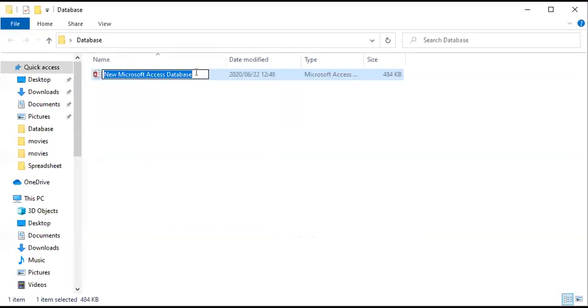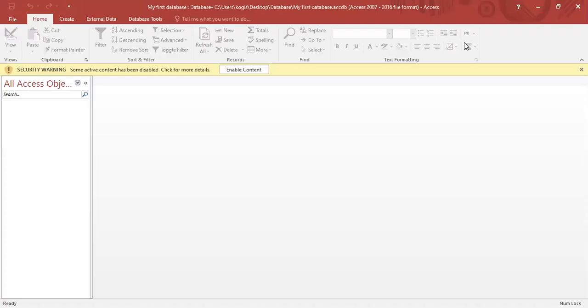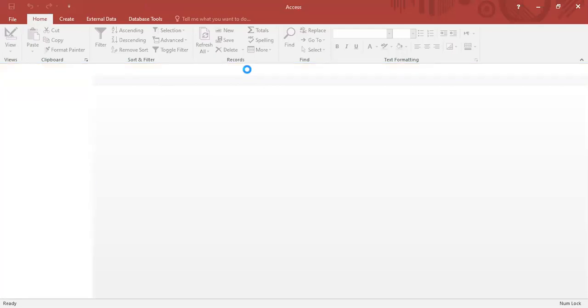Okay, the file also allows us to change it. So let's just do it while we are here with backspace. And I'm going to call this my first database. Okay, while we are here, we are going to open this file. Right, and it'll open up like that. Okay, so at the top here, it'll give you a security warning. Please ensure that you enable content.